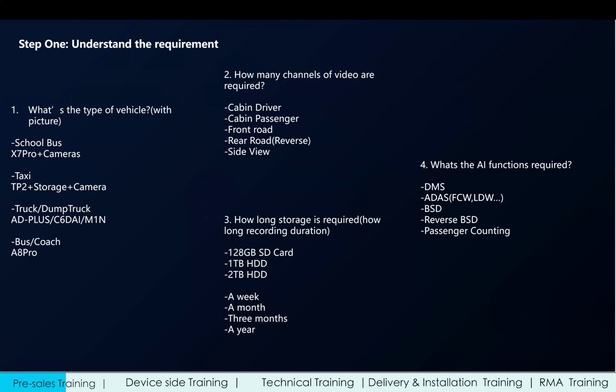The first one: what will be the type of vehicle? As we understand, we serve commercial vehicles and we have different solutions based on different types of vehicle. For example, when we know that it's a school bus, we will go to the X7 Pro device, because the X7 Pro is integrated with all the features related to the school bus, such as the motion sensor, the child checkmate, and the RFID for students to sign in and sign out.